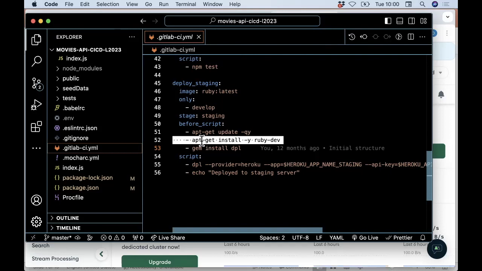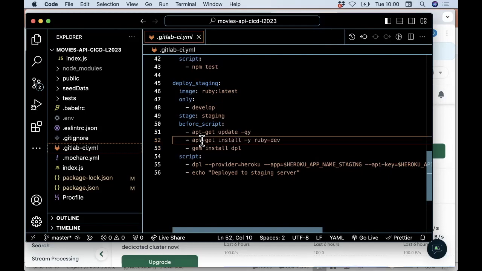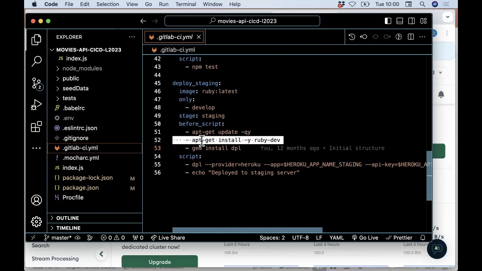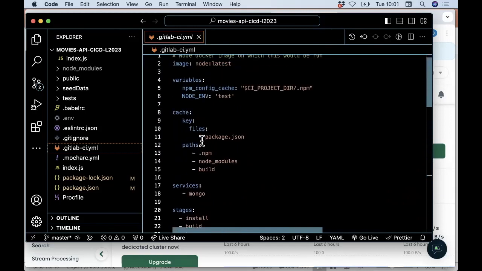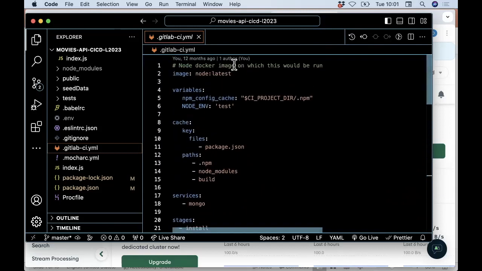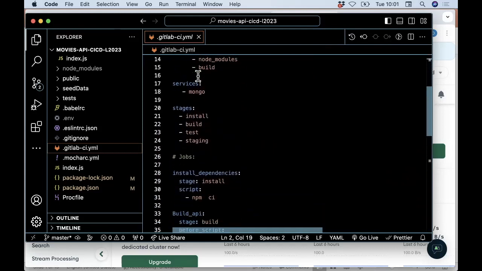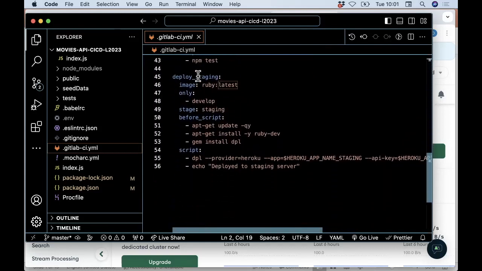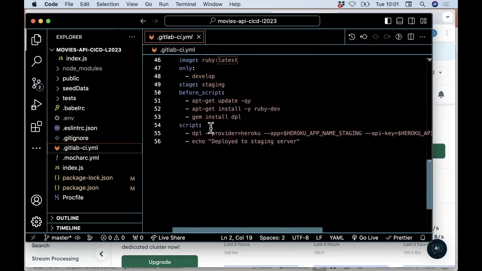But when we're running this pipeline up on GitLab, we do need to install the Ruby language, because it's not part of the default image that we're using, which is just the latest, where we're using a Linux image with the latest version of Node installed on it. But that image does not have the Ruby language. So we need to install the Ruby language and then install our Heroku deploy tool.